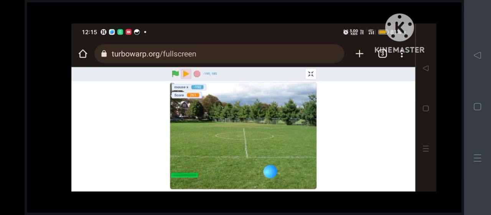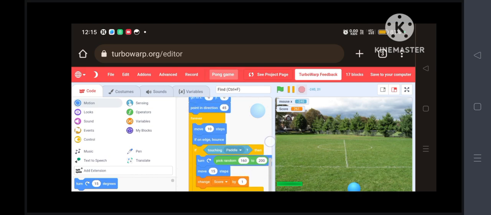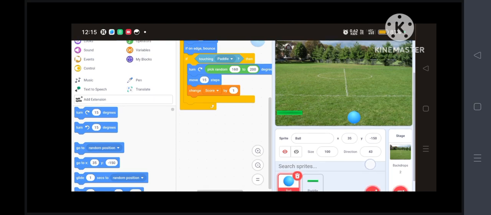Now let's make a game over. If the ball sprite touches the bottom of the screen, let's stop the project. Now what we will do is pick a new sprite.